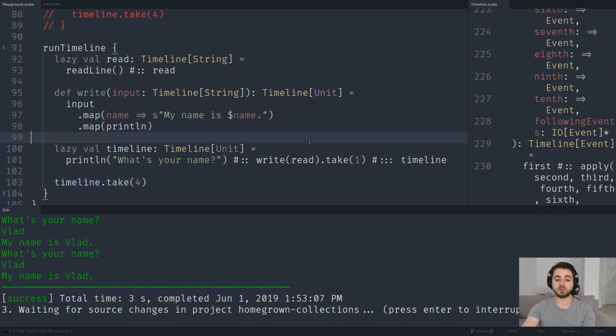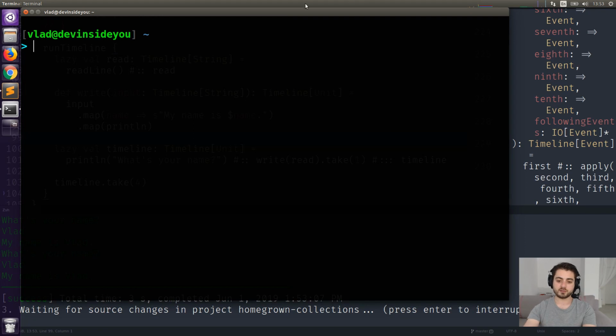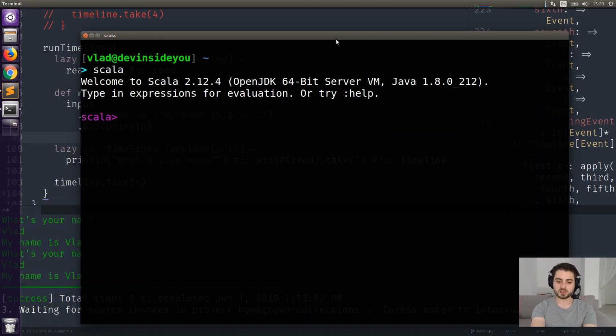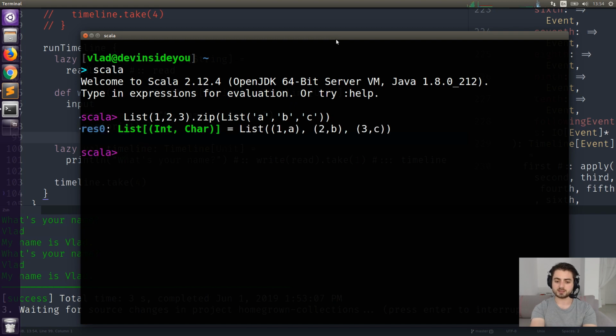Now, for this, we're going to implement yet another function, and I know that this video is getting way too long. This function is called zip. In fact, we don't have it for list, but we should. So if I open a regular terminal and go into Scala over there. If you're not familiar with zip, it basically fuses two lists together. So if you have list 1 to 3, zip with list of A, B, C, then what you see is the zipped version, a list of tuples with 1A, 2B, 3C.